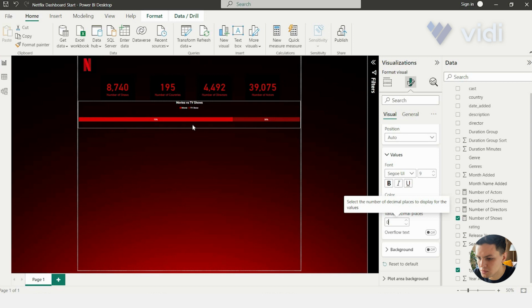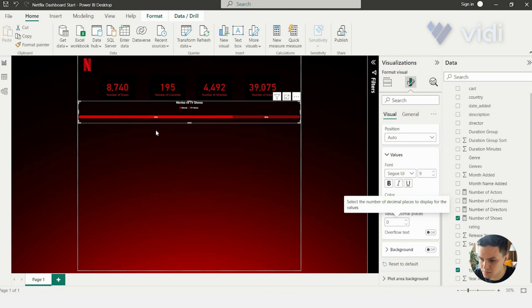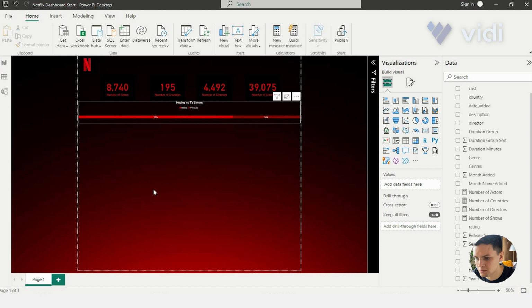I'm going to just reduce the size of this, just so that we can use the space for other visuals, but I still want to show the data labels, so make sure that you're still showing those.